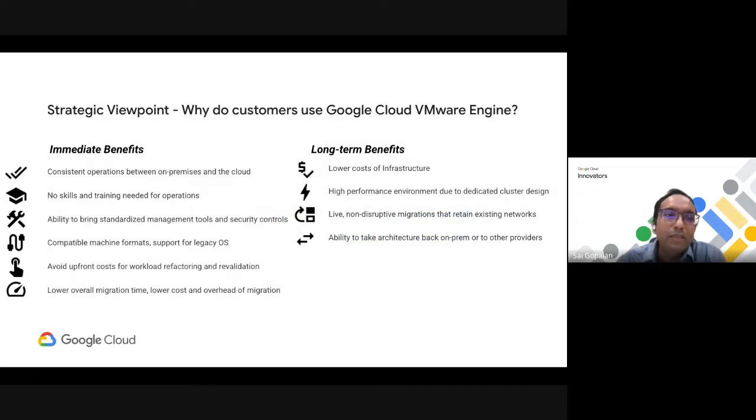One of the key things to understand is why do customers use Google Cloud VMware Engine? Here, one of the things is there is consistent operations between on-premises and the cloud. There's an entire learning curve that is completely eliminated for VI admins and vSphere admins to be able to leverage Google Cloud using Google Cloud VMware Engine without any sort of disruption to their day-to-day operations. We're able to bring all of the standardized management tools and security controls. These are all compatible machine formats, and there's support for legacy operating systems, as vSphere has one of the broadest ecosystems of operating systems that they support.